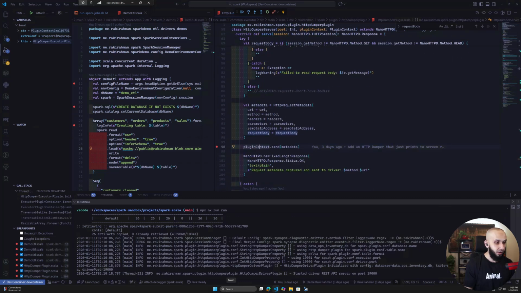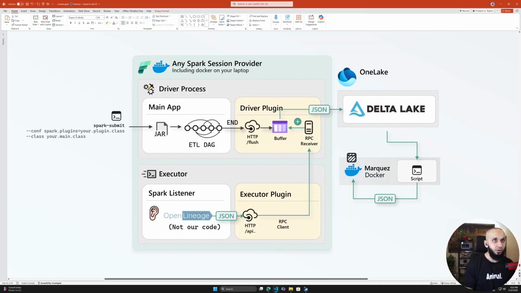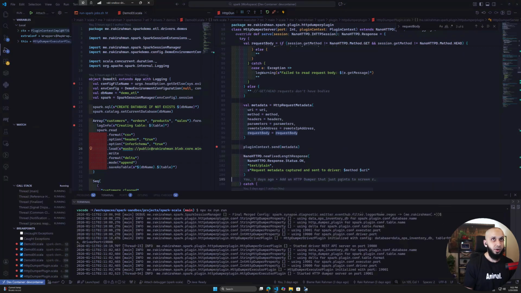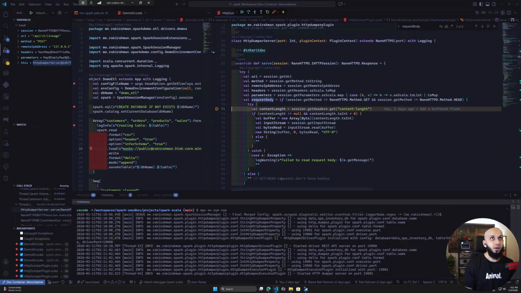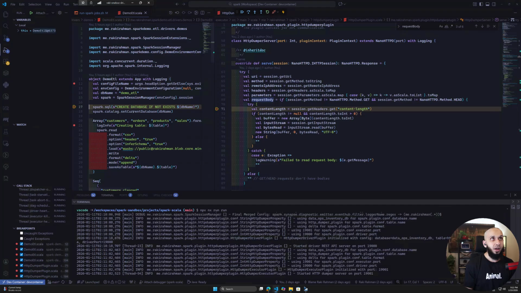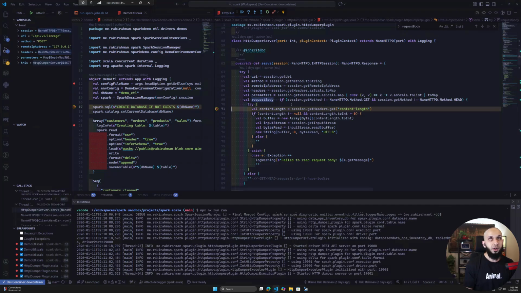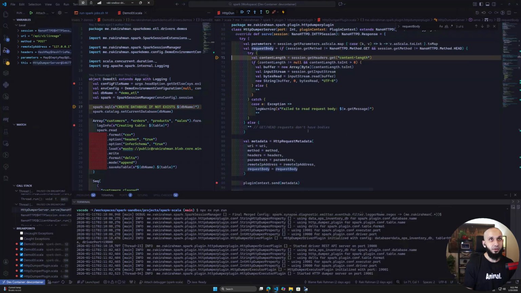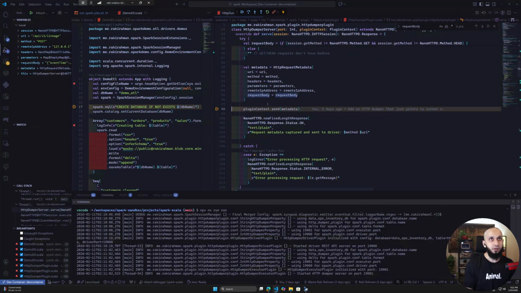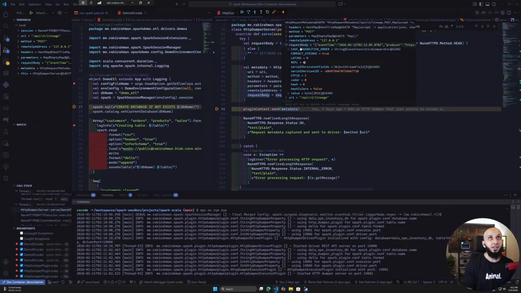If I go back to this diagram, when OpenLineage is sending us data, we're just going to send it over to the buffer here. So let's go ahead and debug through this a little bit. We can see that as we ran the Spark SQL statement, we got a REST API call from the plugin. If I go to the plugin context send, you'll see the metadata that we're sending is basically the data that OpenLineage is sending us, right?